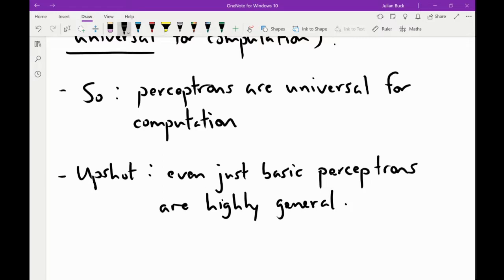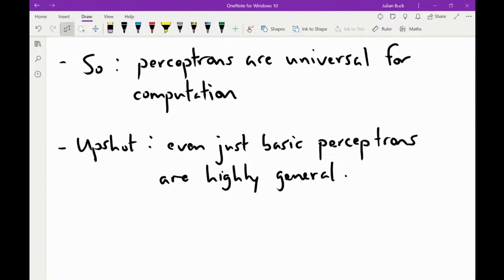Okay. But this raises an obvious question. Did we just reinvent the wheel? Right? NAND gates and logic circuits have been around for a long time. So did we just kind of reconstruct something that already exists in a different terminology and different language and different kind of notation, but not get anything new? So that's an obvious question.